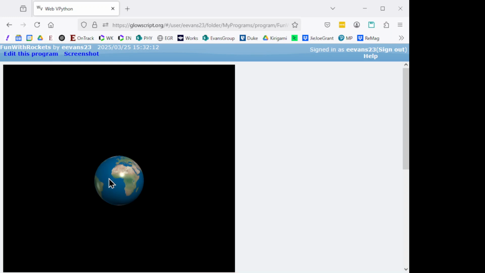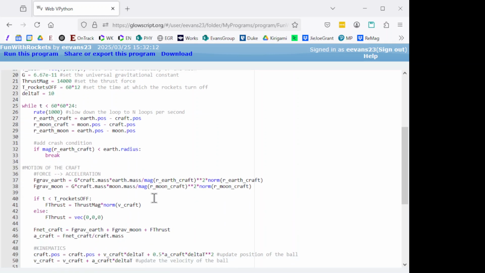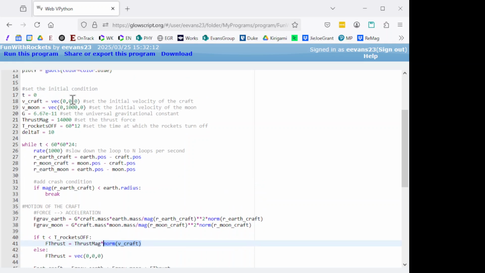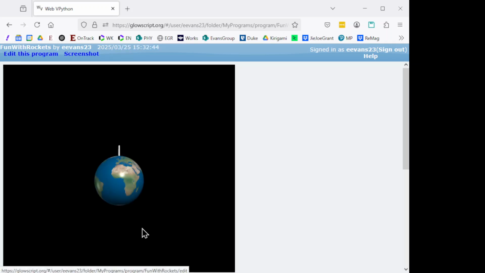Okay, what is happening? There's the craft on the surface of the Earth, right at the North Pole. Nothing has happened. It has not launched. Ah! Okay. The velocity vector was a 0 vector. That was the initial velocity. So when I set the thrust magnitude in the direction of the velocity, there is none. It's a 0 direction. So I'm going to launch it upwards by giving it a little piece in the y dimension to the motion. There we go. We launched up.